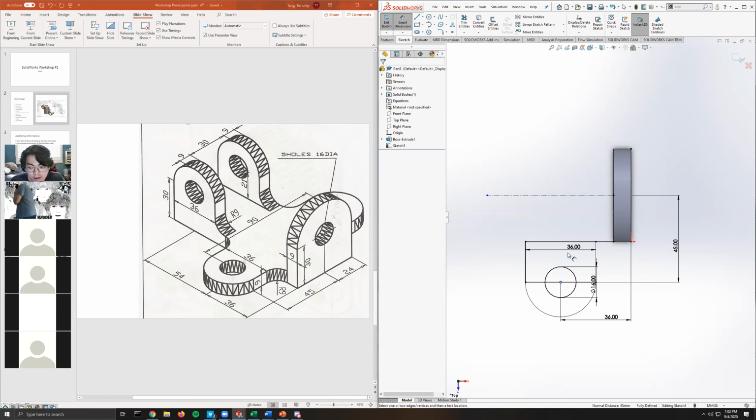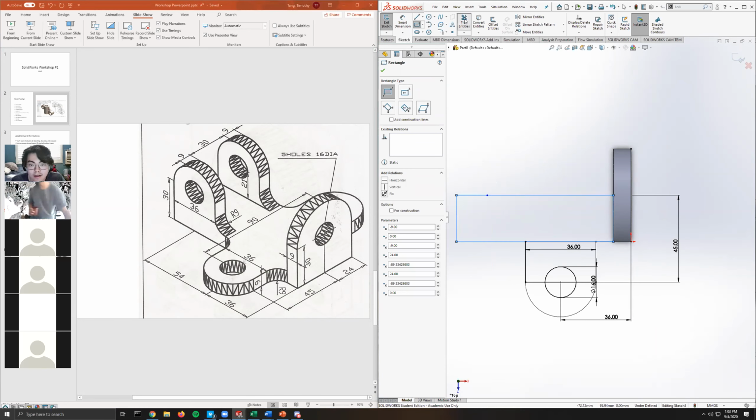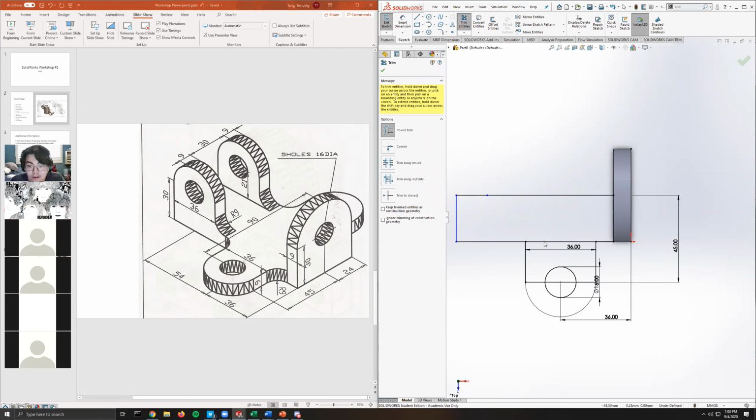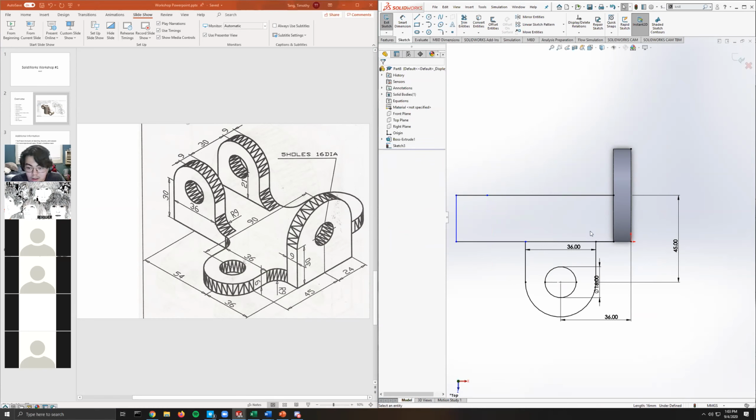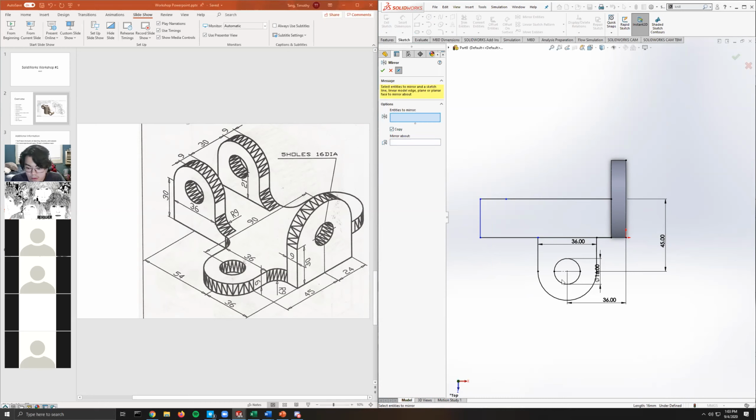So let's see. Okay. I'm going to create a random arbitrary line here and trim the entities. And I'll set this as my construction geometry. So what I'm going to do now is mirror everything. What I want to mirror here, here, all this, I'm going to mirror about this line here.